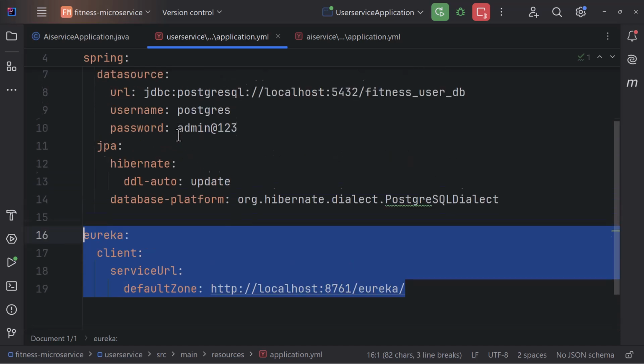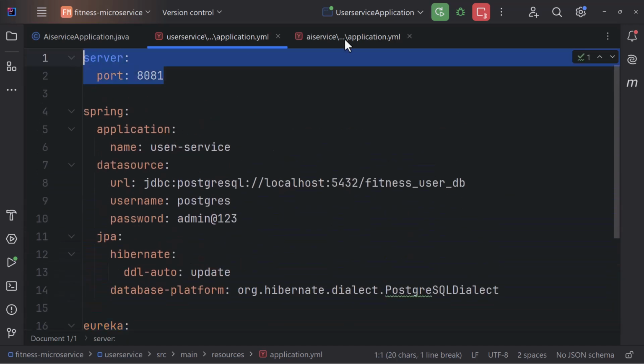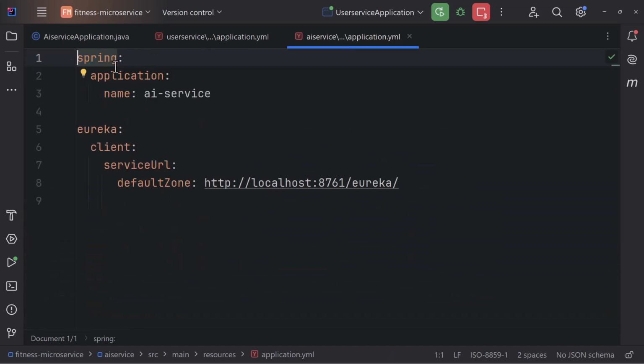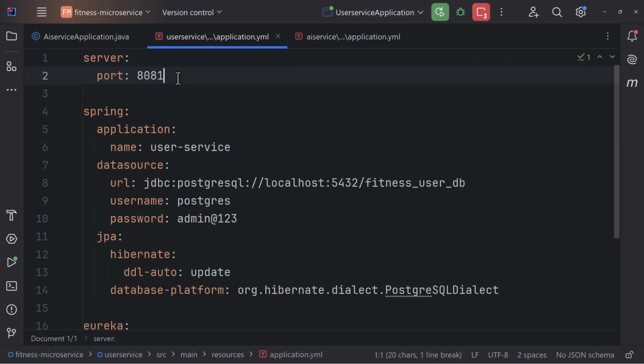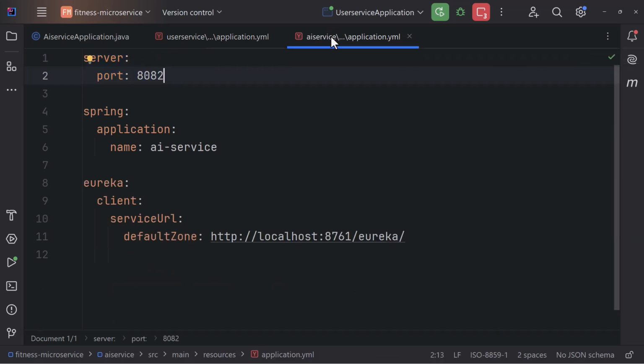Now one more thing I need to add over here is the server port. Where do I run this? I'll run this on 8083. So user service is running on 8081, activity service is on 8082, and this will be on 8083 in that case. So this is done.